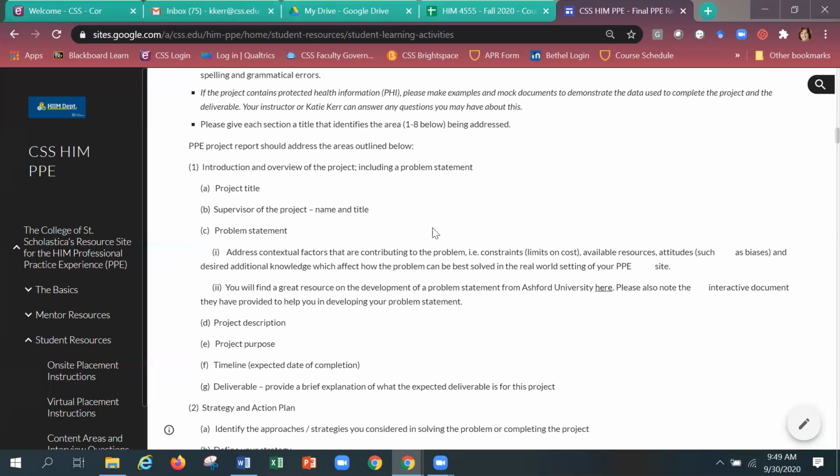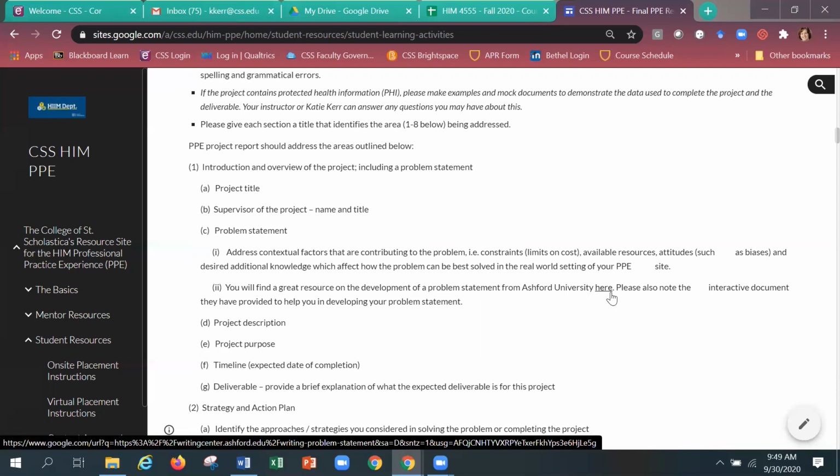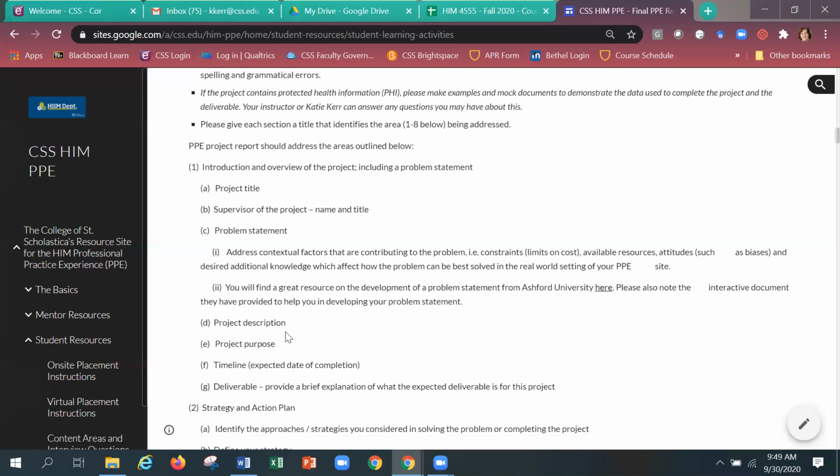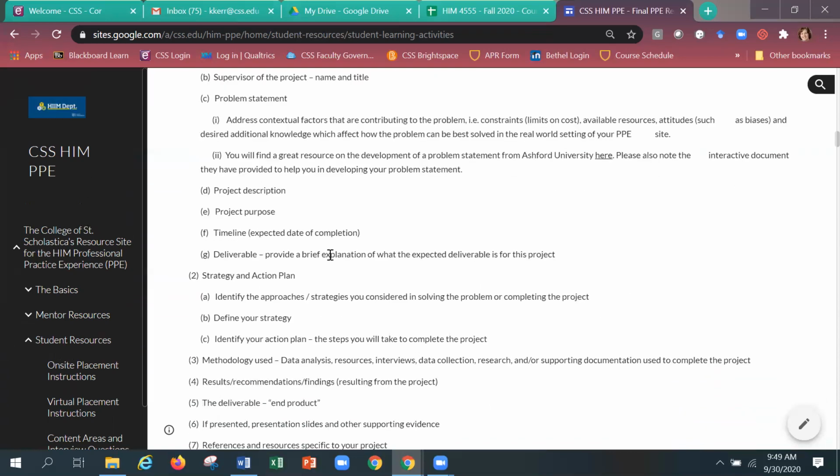Okay, so your problem statement. There's a lot of guidance online on how to develop a problem statement, and I do have a link right here from Ashford University that provides some guidance on developing one. A description of the project, the purpose of the project. So really explain why you're completing the project. What is the problem that you're trying to overcome for the organization or address? Be clear in that. Also, the timeline. So what timeline did the mentor give you? And then the deliverable. Just provide a brief explanation of what that final product is that you're going to provide to the site.